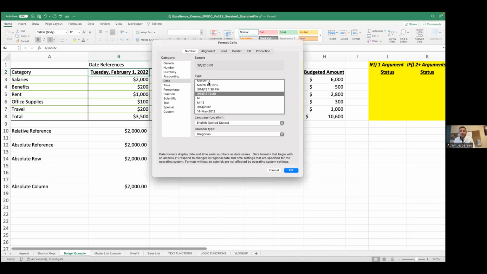These are all the different formats that I can tell Excel to display that date field. It doesn't change the fact that the date is just 2/1/2022, which my formula bar is going to say, but it's going to be displayed in whichever format that I want to show right here. So I'm going to use this one. This is one that I had.